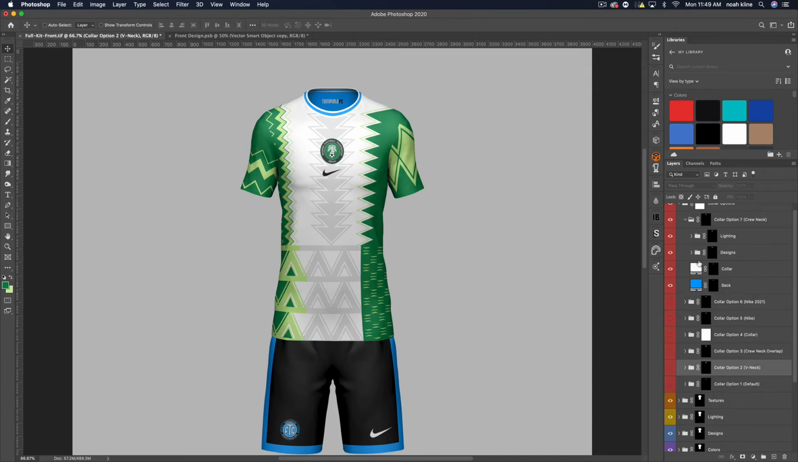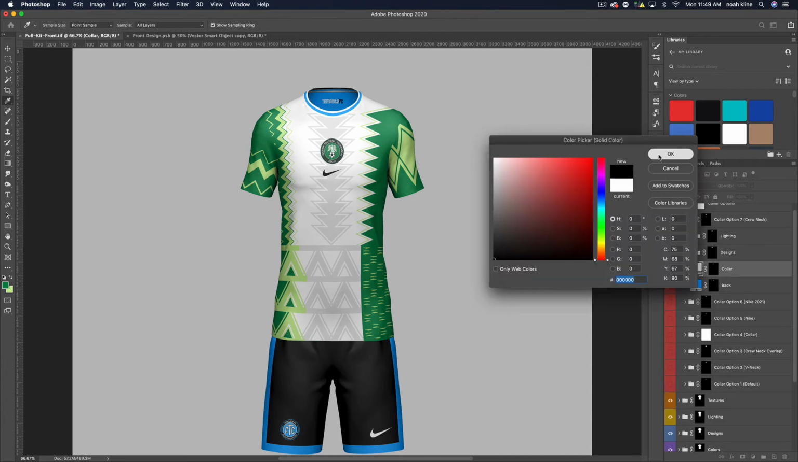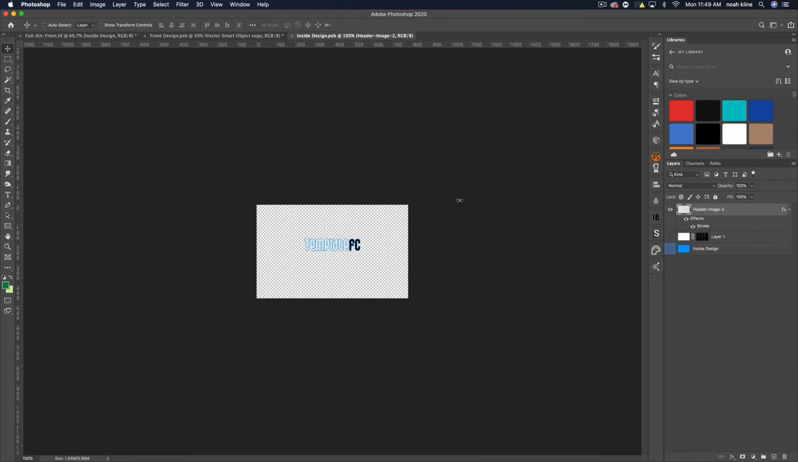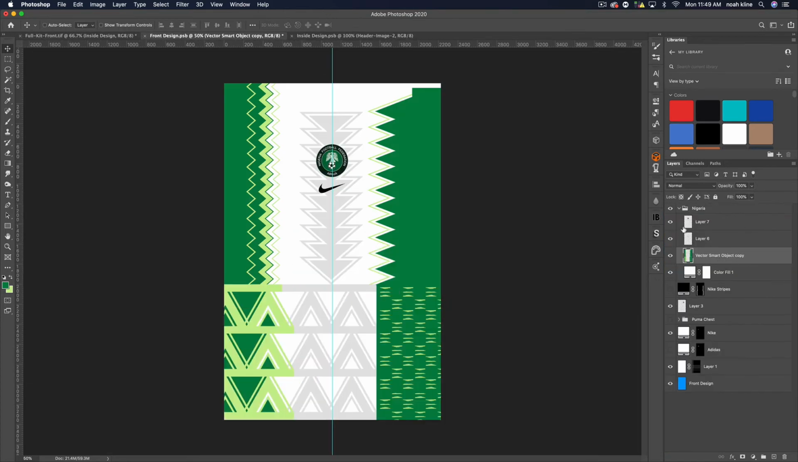So if we open up this one, we're going to make the collar black. We're going to make the back, which is the inside, white. And then if we go to the designs folder, we're just going to hide all three collar options. So you have right, left, and back, but there's no designs on this one. It's just black. And then we have the inside design here, which we could open up and maybe add our logo to.